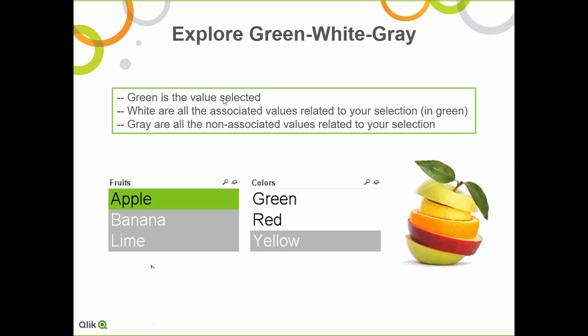Green is the value that's selected when we use filtering mechanisms such as list boxes, and any other list boxes reflect white. The white values are associated values that are related to the selection made in green. The gray area is any selection or values that are not related to your selection. For instance, if you have a market space which sells fruits such as apple, banana, and lime, you're going to try to see, if you select apple, what types of apples you have.